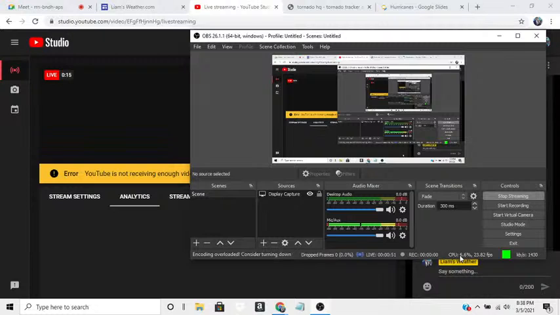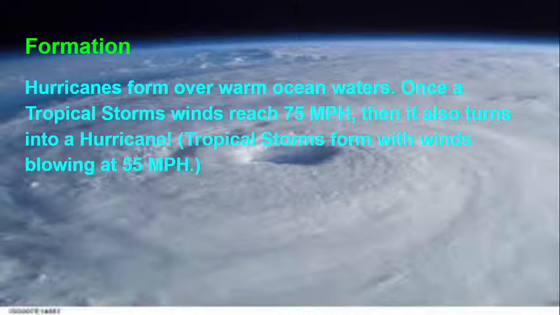The definition of a hurricane is it's a very strong and severe storm that forms over the Atlantic Ocean that has violent winds, heavy rainfall, at times very bad severe storm surges, and possibly an isolated tornado if cold and warm air meet. The way that hurricanes form is over very warm ocean waters. Once a tropical storm, which is a storm that forms right before a hurricane, reaches 75 miles an hour, it turns into a hurricane. And tropical storm force winds usually start blowing at around 55 miles an hour.